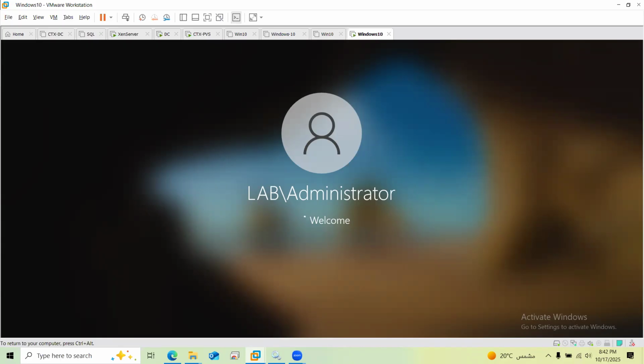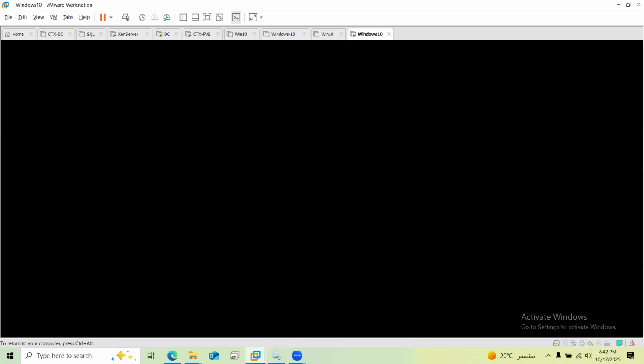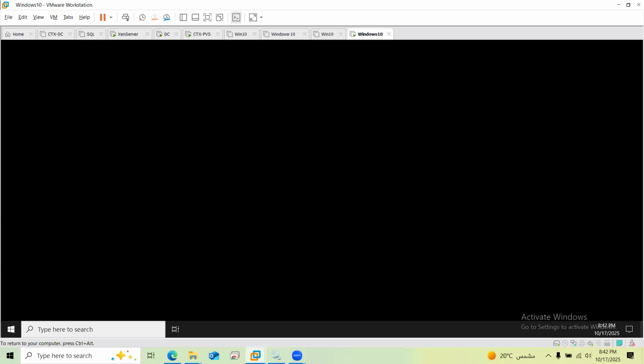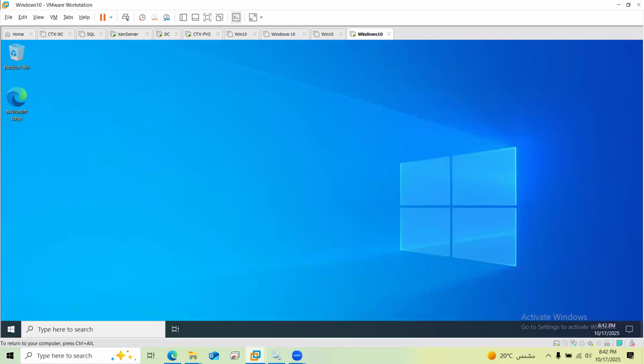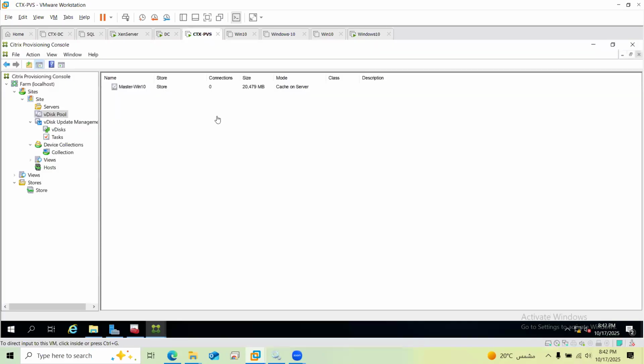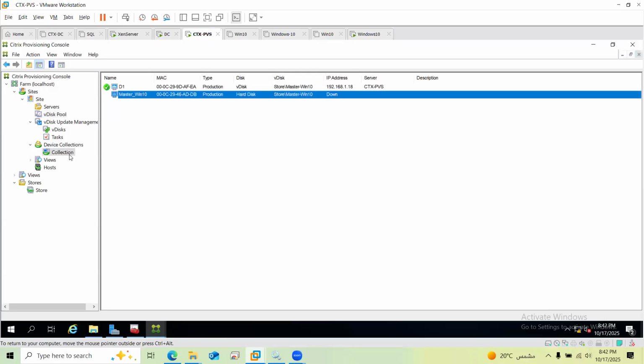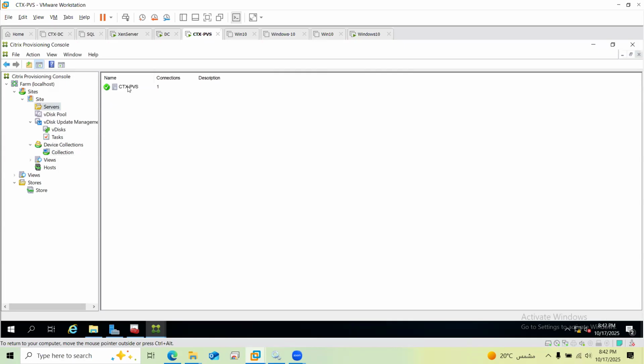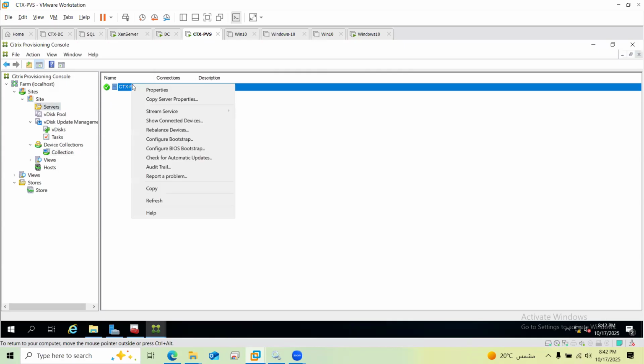How many systems can boot from one VDisk? The PVS server by default can be configured for 160 devices. 160 devices can boot. I'll explain the algorithm. Come to that previous server. Go to servers. Right click on that server. Properties.